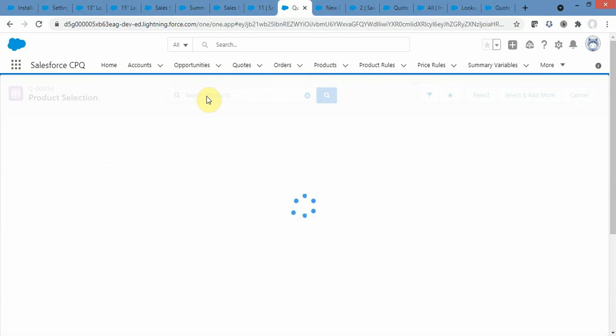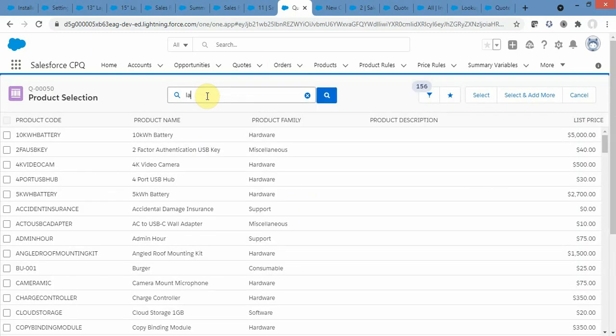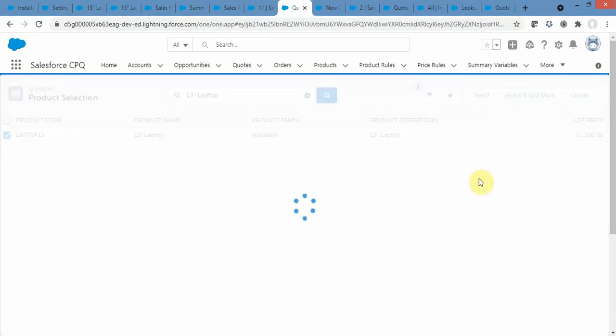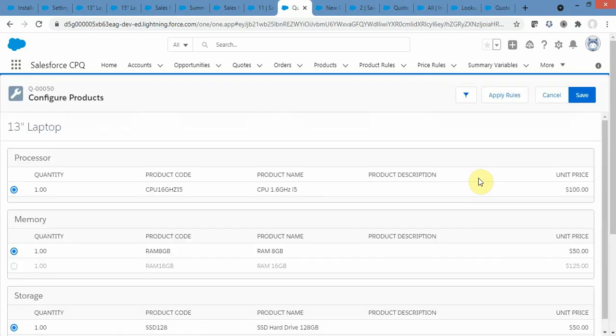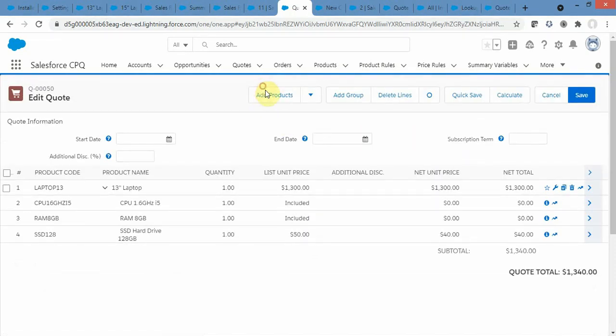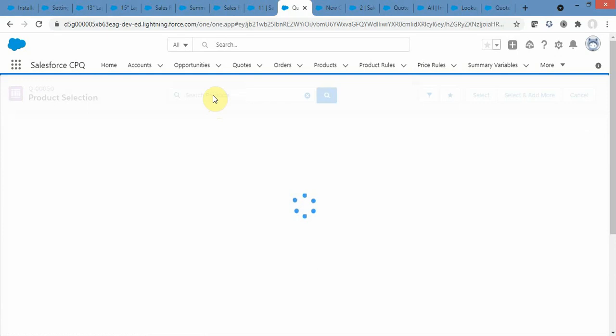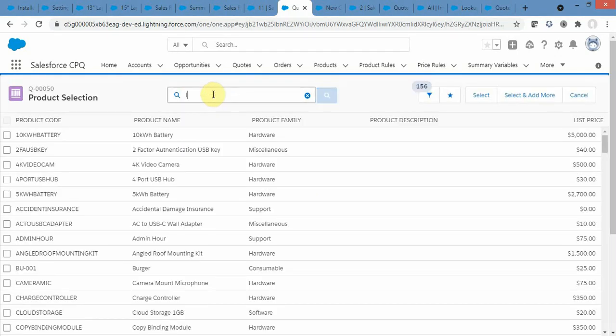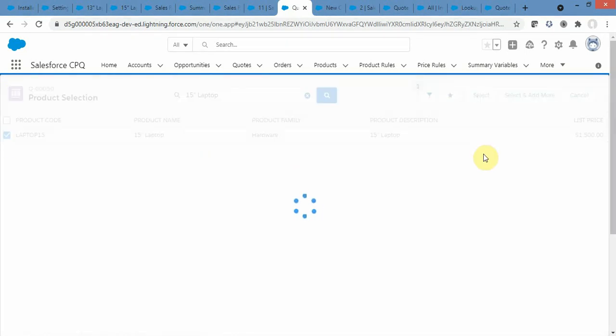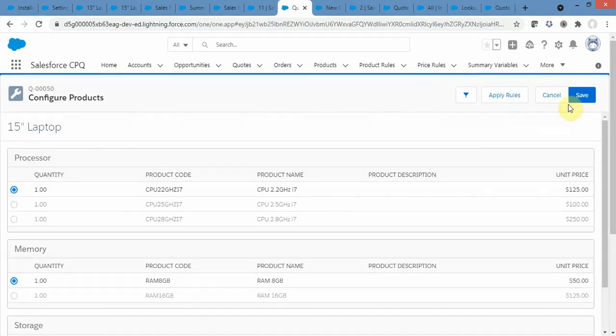And then I need to search laptop again. 13-inch laptop, select, save, add products, laptop, 15-inch, select, and then save.